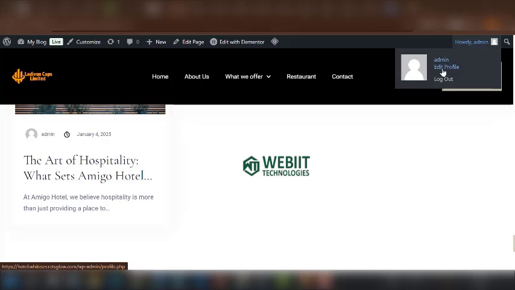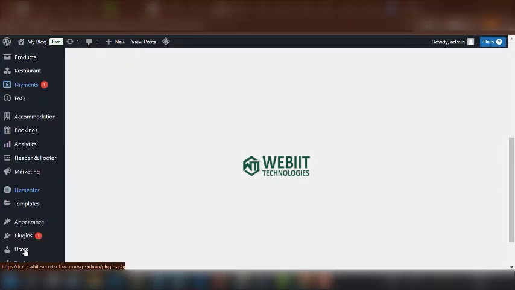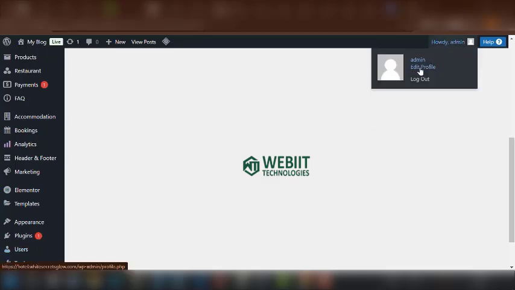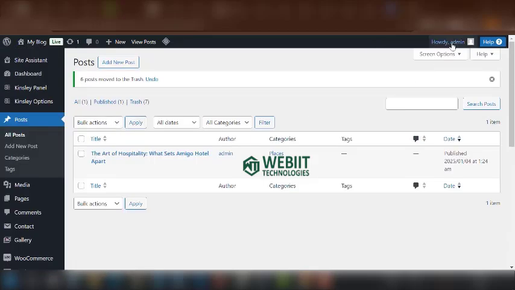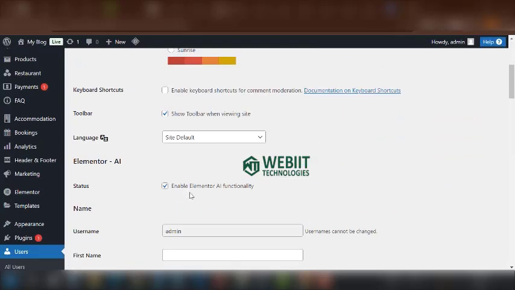I'll come to edit profile. Either I do it from here or I do it from users, and we'll come to all users, either of these two. But I prefer using here because here is faster. I'll click on edit profile. So I can change it from admin to amigos.